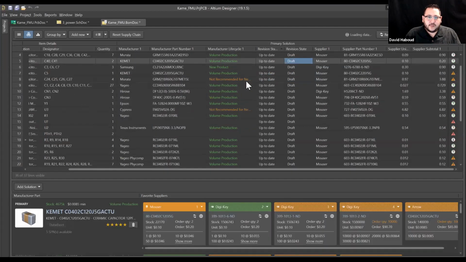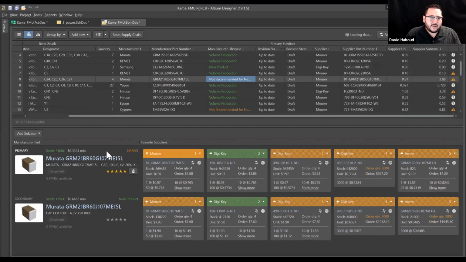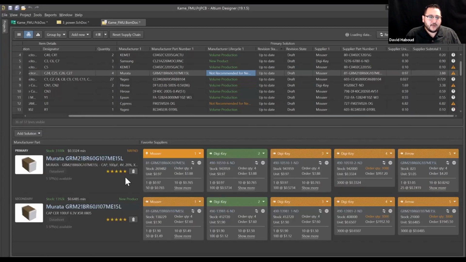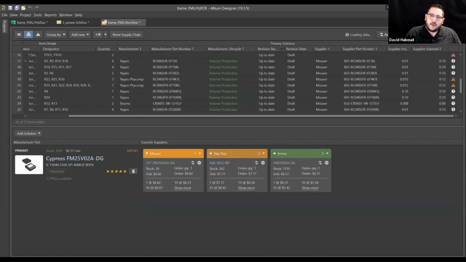And then we also see some things like, for example, this one's not recommended for new designs. So if I come down and I look, I see that this part choice is not recommended for new design, but this one is deemed a new product. So if I simply rank that one higher, I can see that that's a better supplier for me, and I am ready to go and produce my design. So that is everything on that side of things.